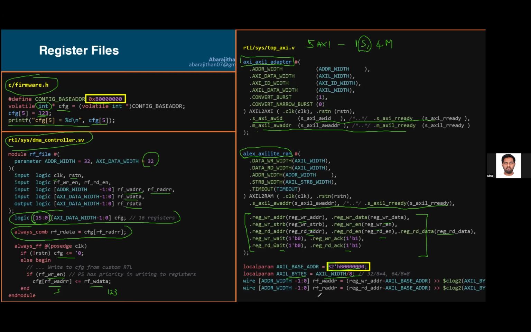And over here you basically do this address translation. The interconnect will give you the full address, the whole address. And here we basically subtract this base address, and then we also divide it by the number of bytes. So we divide by the clog2 of that. So we shift it, basically we divide it.